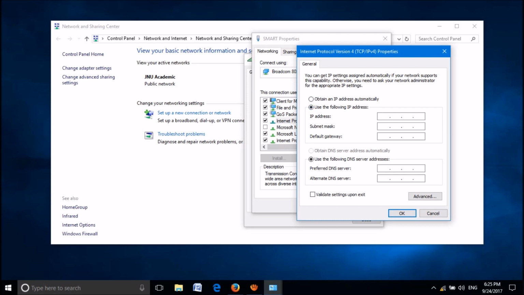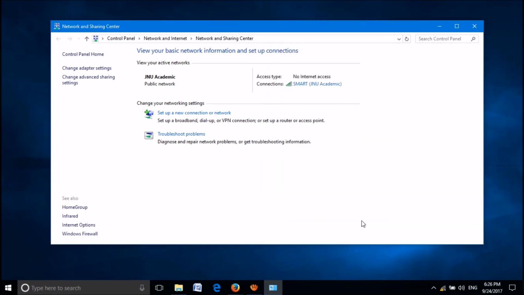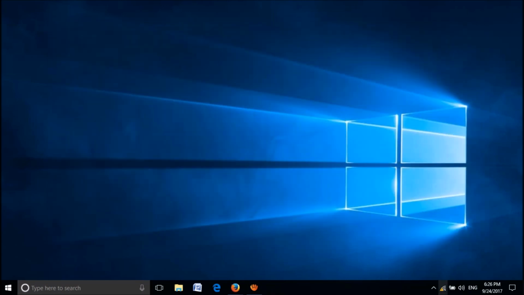Now, in this new window, please circle here the option Obtain an IP address automatically. And here, please circle the first option, Obtain DNS server address automatically. Then click on OK. And close all these windows. Now, check whether the problem has been fixed.